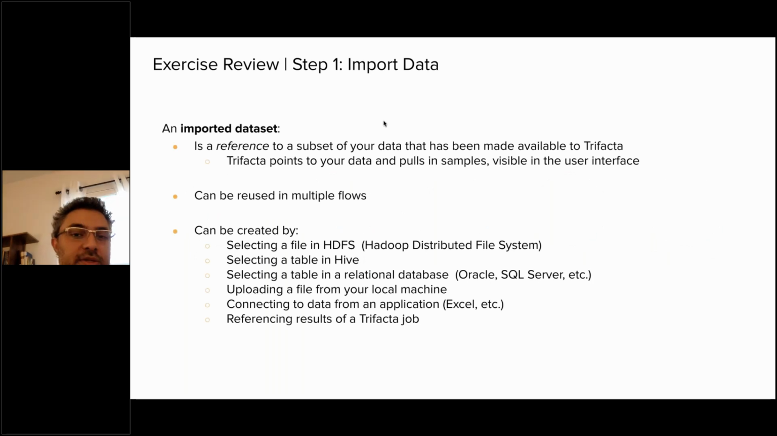So import data set. A little bit of a misnomer because it's not actually an importing of your data set. I'll say this, Trifacta is not replicating your data. We're not in the business of storing your data, right? We're basically just doing a virtual pointer to your data, reading it and putting it wherever you want to put it. So again, we're not replicating your data. It's a reference to that.